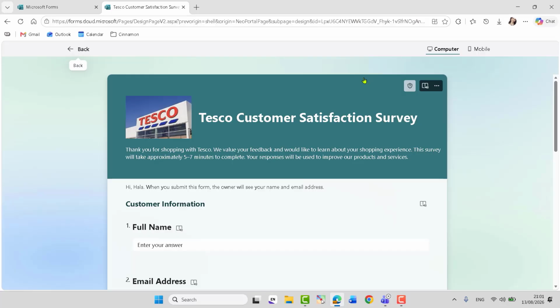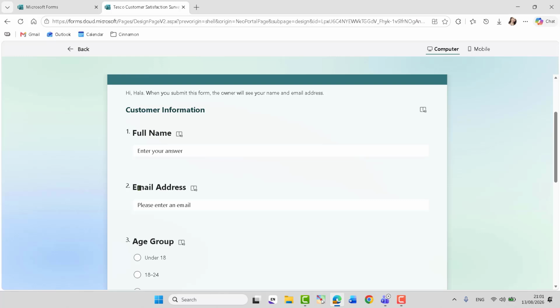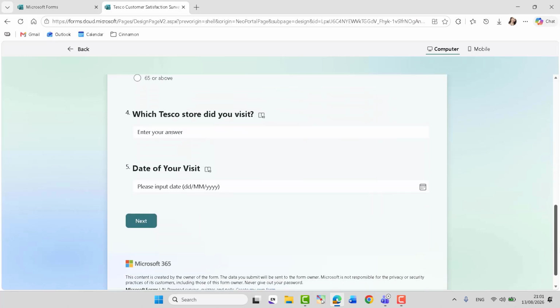Let us discuss the text format. It's clearer to enlarge the text. You see full name, email address, age group, and consistency is very important. If you see all the questions are large, they are really clear for the customer.